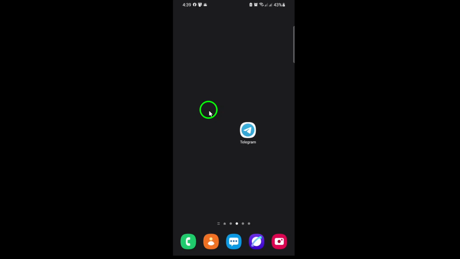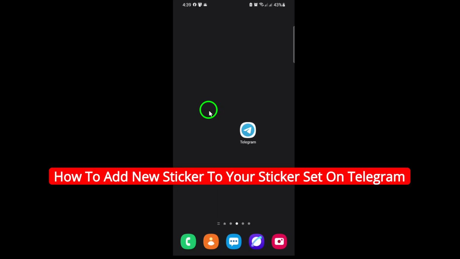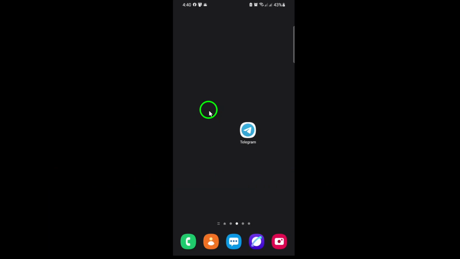Welcome. If you love expressing yourself with stickers on Telegram, you'll be glad to know that adding new stickers to your existing sticker set is now easier than ever. Let's walk through the updated steps so you can keep your sticker collection fresh and fun.